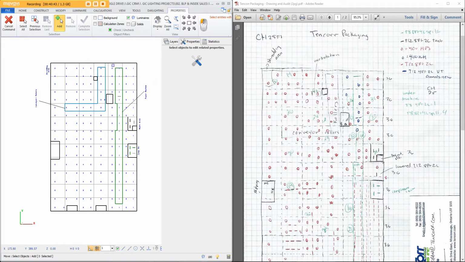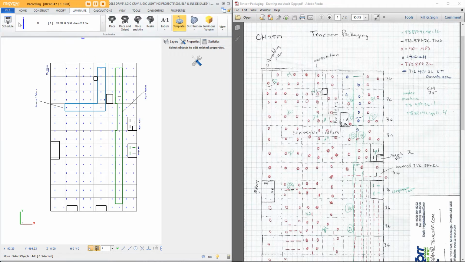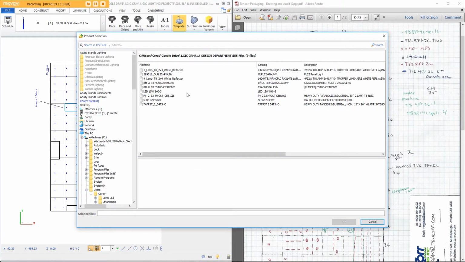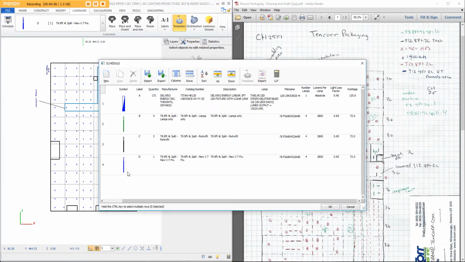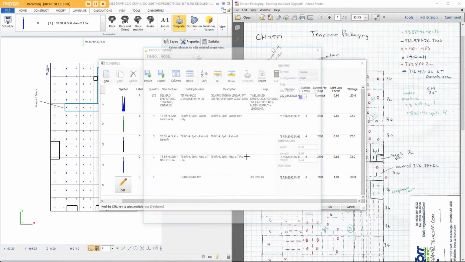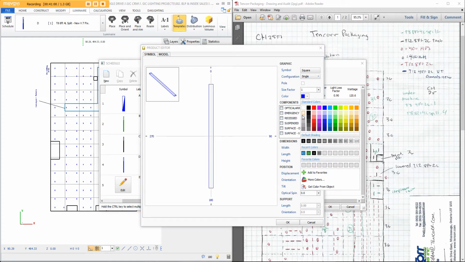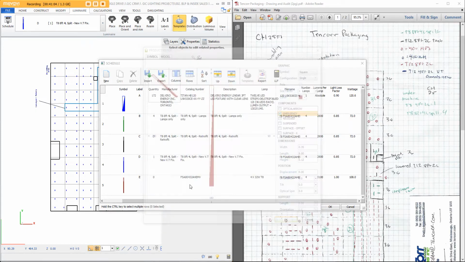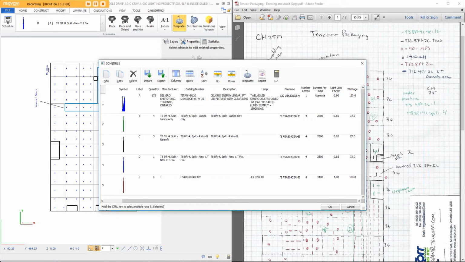What we're going to do is add a task light there. So we're just going to put that same one here. I'm going to make it a brand new fixture. And we're going to put a color on it to differentiate it. Let's do red, emergency. And this one here will be T8 8-foot 4-lamp split, and just a regular new fixture.